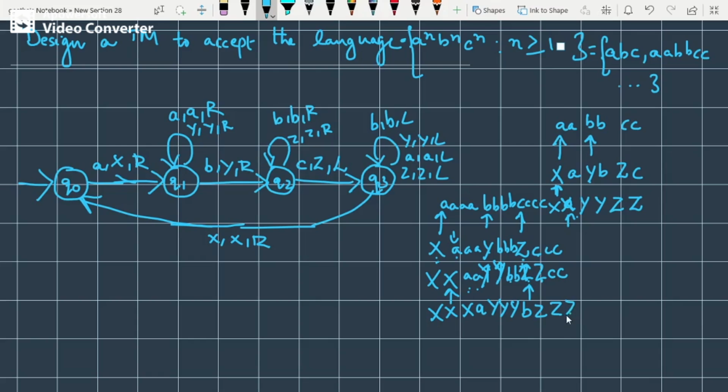C now you need to change to Z and then come back. Come back again looking for the A's. That A also you change to X. Then in the next step B also will be changed to Y, and C also will be changed to Z.